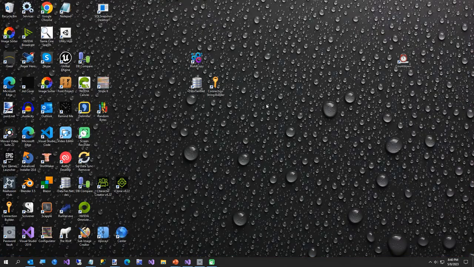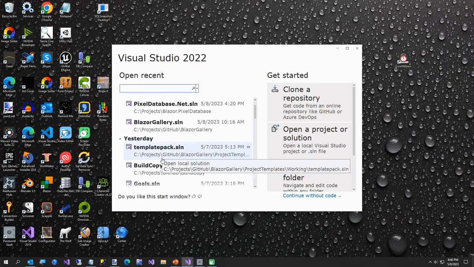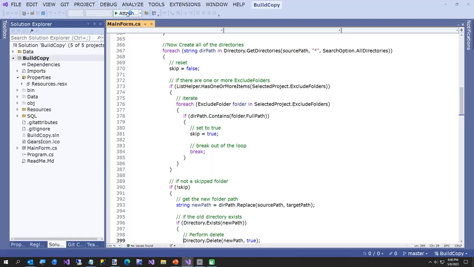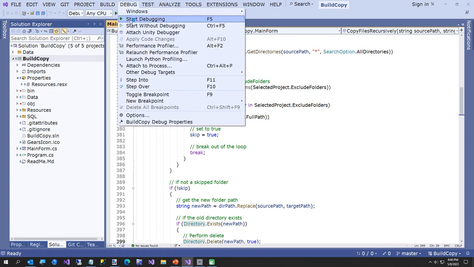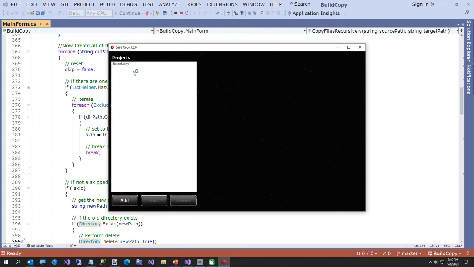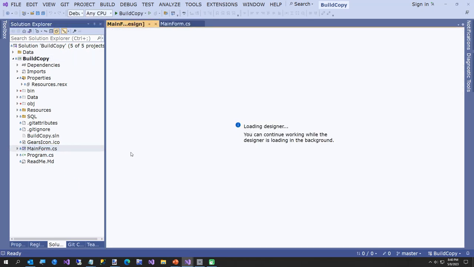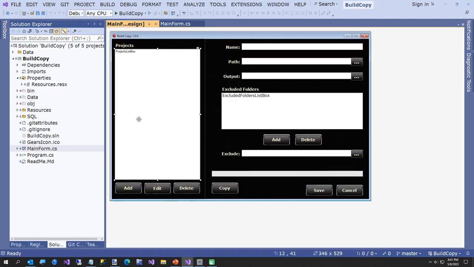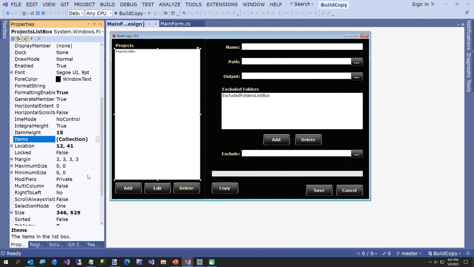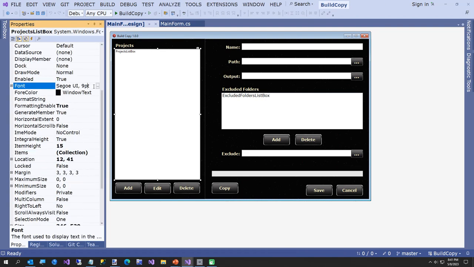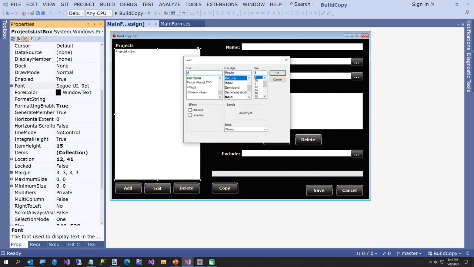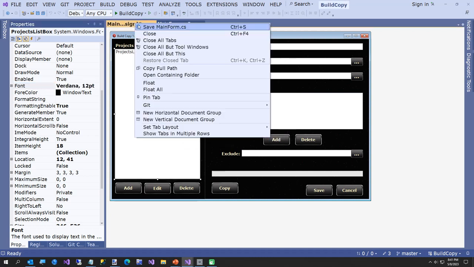Alright, now we're going to come over here to this app called Build Copy, which I have right here. And we're going to run it. I'm going to go ahead and do something I didn't do yesterday. I need to change the font of this list box right here because I can't read small fonts. So we're going to make this font Verdana 12. Okay, so now that'll be a little better.